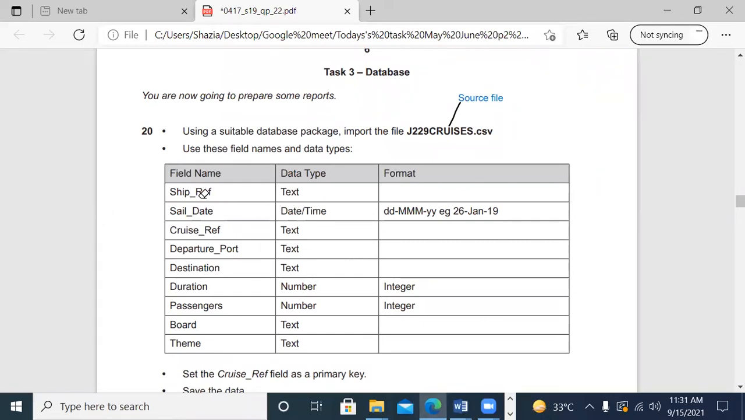Ship reference is text. Sale date is date and time, and then cruise reference, departure port, destination, all text. Duration is a number, an integer. Integer, as you know, we use for a whole number. Passenger is a number, an integer, for a whole number. Then board is text and theme is text. So we have to assign them step by step.